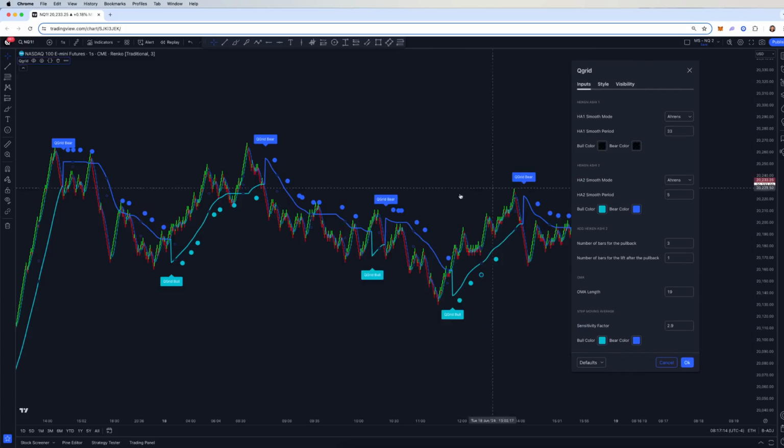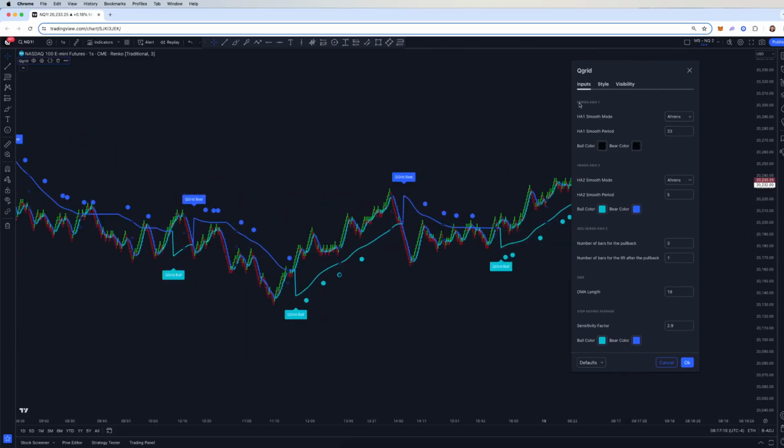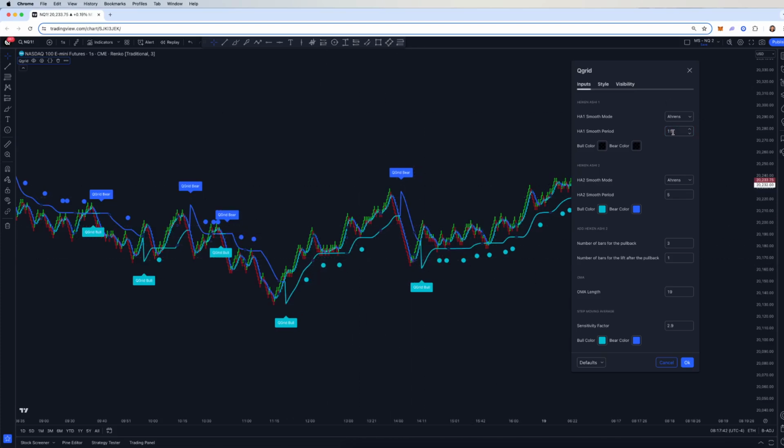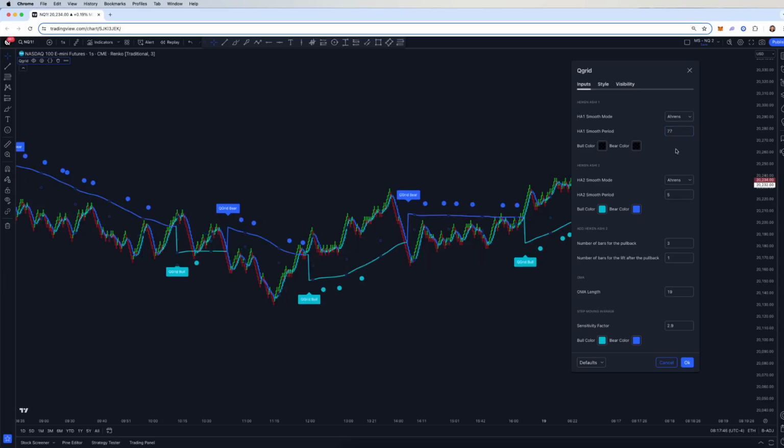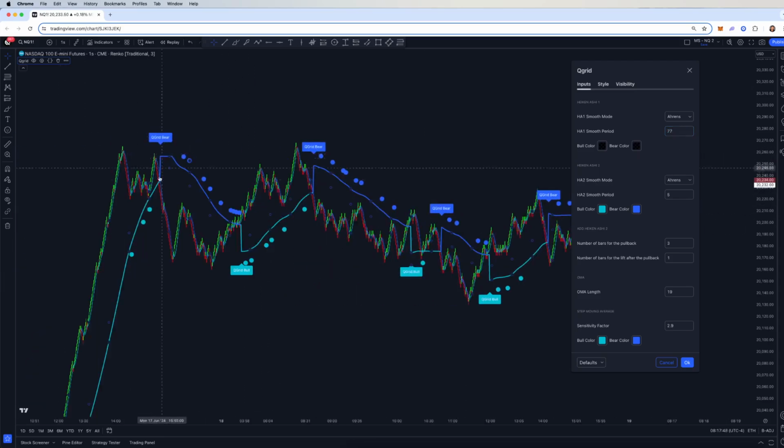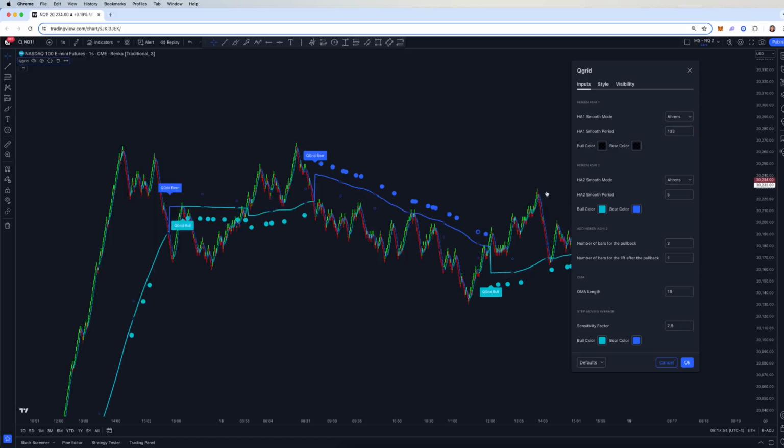The ones you're going to want to pay attention to are Heiken Ashi 1 and Heiken Ashi 2. A lower number is more sensitive, a higher number is less sensitive. So if we drop down to, let's say, an 11, you're going to see this thing get really tight and provide a lot more flips. And if you jump up to, let's say, a 77, it becomes very smoothed out, and it's going to give you less and less alerts. If you go up to even a 133, it's going to show barely any flips.